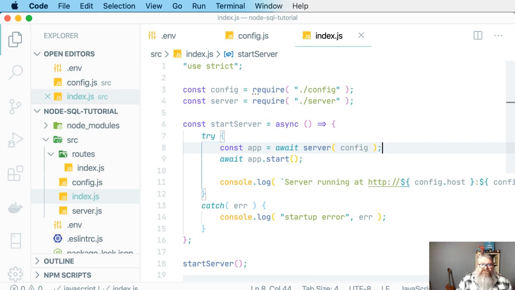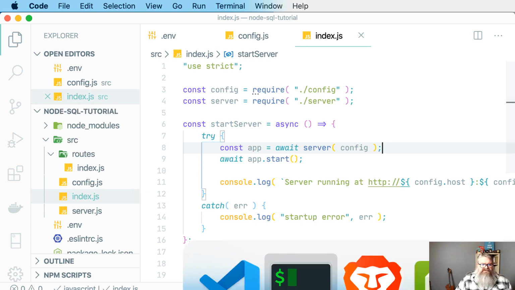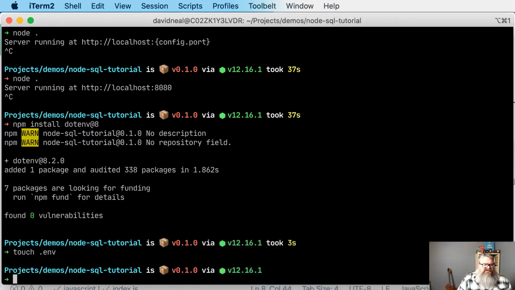So first, we need to install some dependencies, the most important being the MS SQL package. So back to the command line, we're going to say npm install mssql version 6. And also in this step, we're going to install fs-extra version 9.